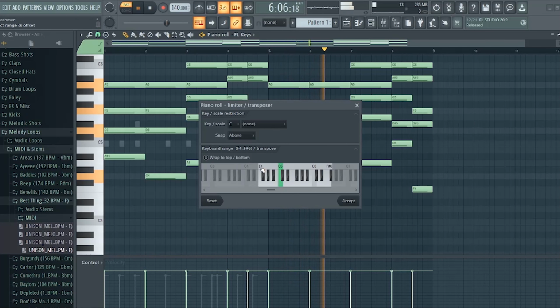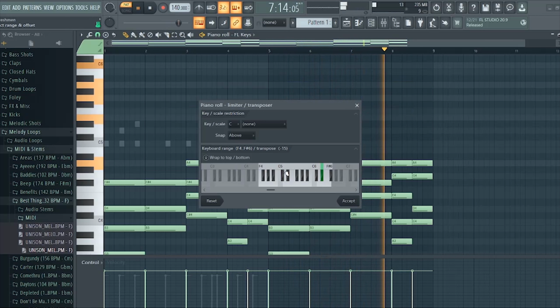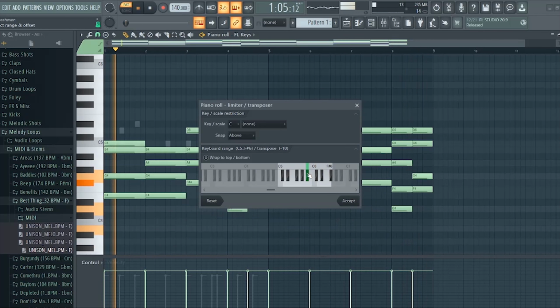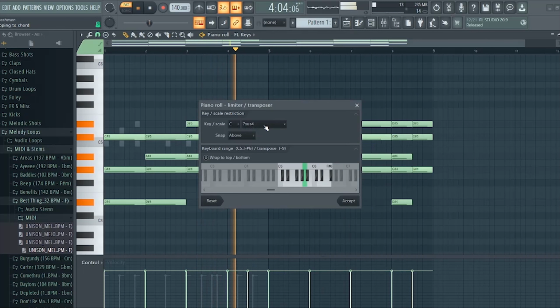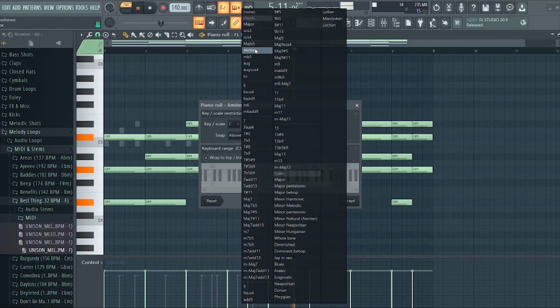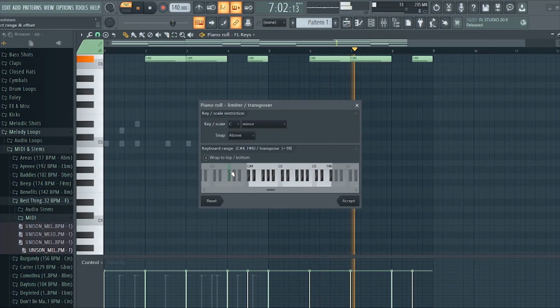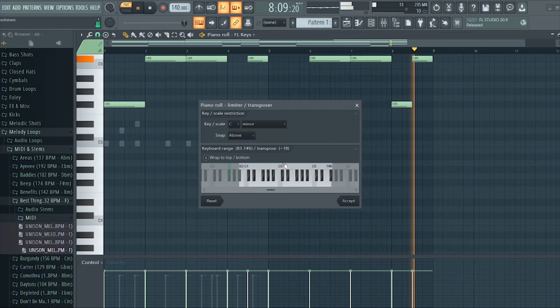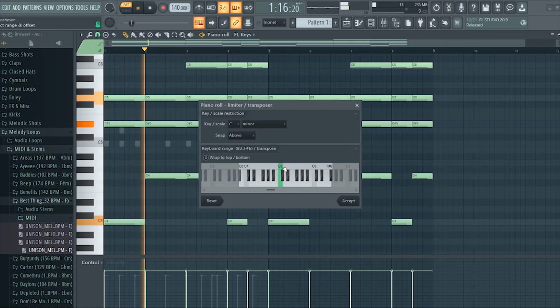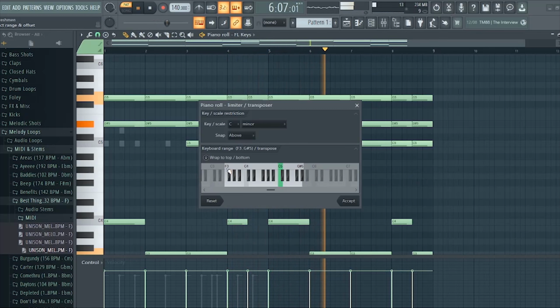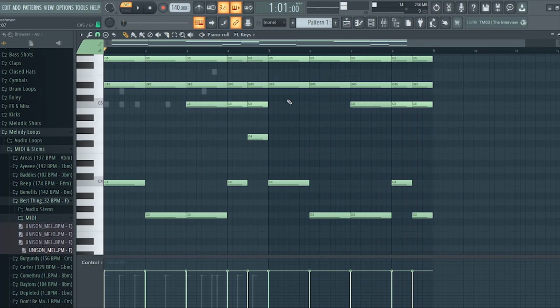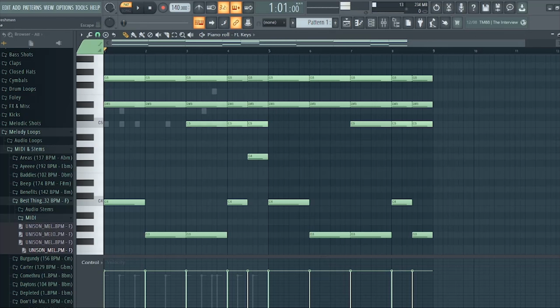Switch it up. So you could just switch the keys. You can add in different chords. Go to a minor. Yeah, you could get really creative with just that functionality.